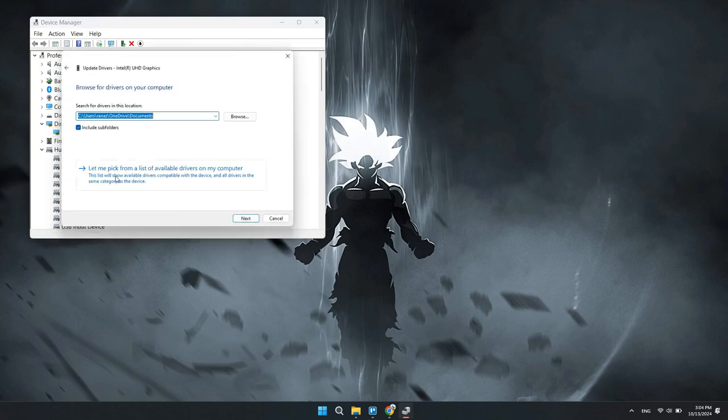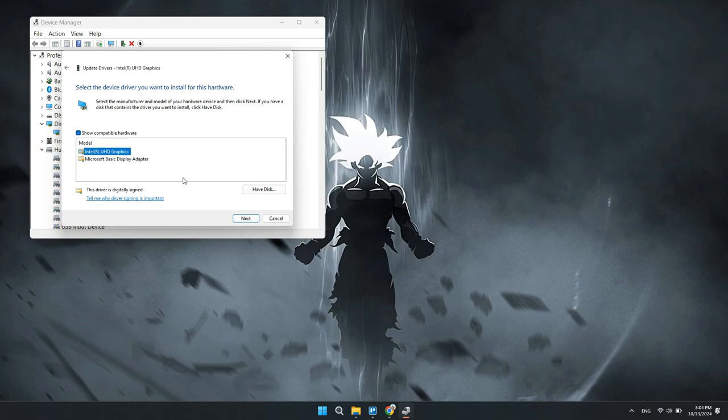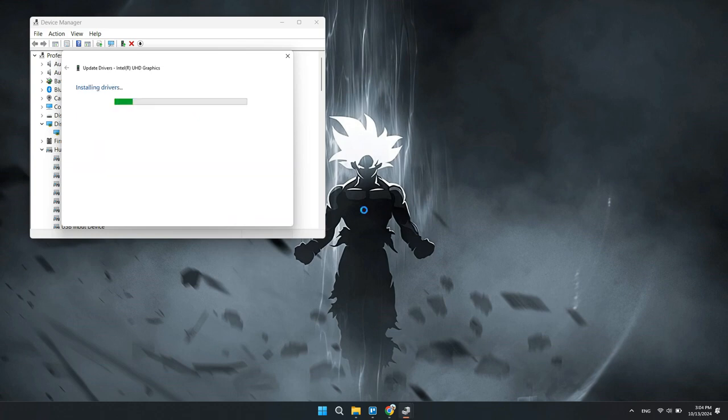Select Browse my computer for drivers. Then select Let me pick from a list of available drivers on my computer. Select your driver and click Next. Then it will start installing your driver, and you will see here, Windows has successfully updated your drivers. So that's basically how you can fix Valorant critical error has occurred.